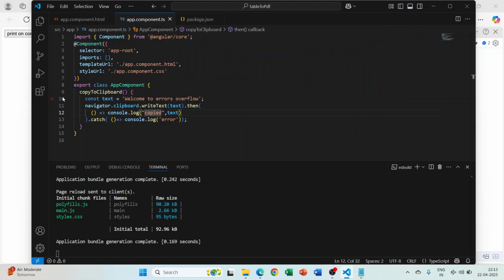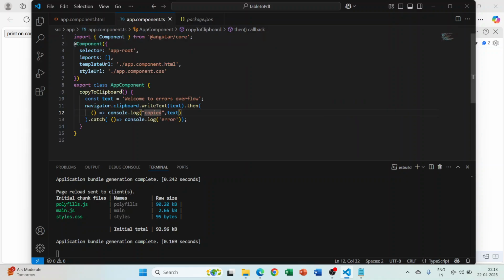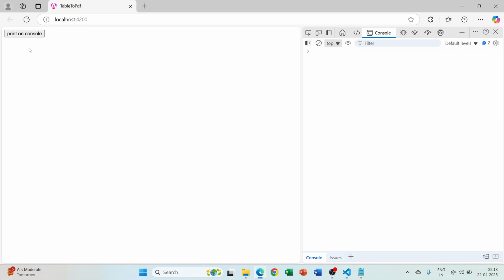And also I have a button, so when I click the button it will call the function copyToClipboard. Just reload the page, print on console. So we copied: Welcome to Eros Overflow.